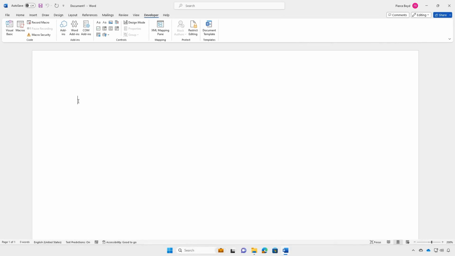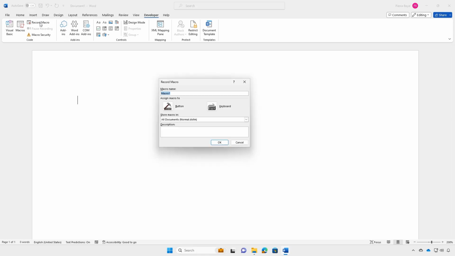Hi, in this lesson, I'm going to show you how to add a macro button or a keyboard shortcut to a macro. Now, we're going to start with when you record a macro. I'm going to come up here and click Record Macro, and I'm going to give my macro a name, and I'm simply going to call this button. And we're going to assign the macro to a button.